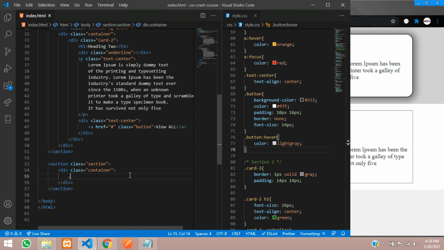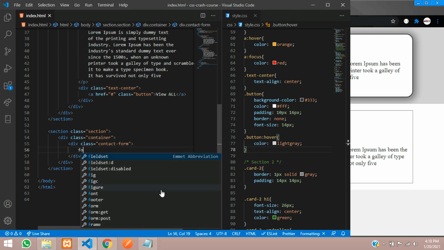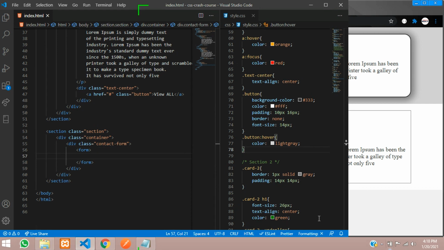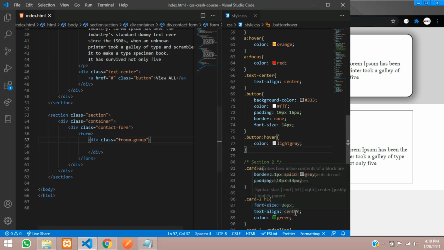So first, guys, I'm going to create a div called contact form, and inside this contact form I'll create a form. Inside this form, let me remove this, and just the form tag will be there. Done. Now we have to add the label. Before adding the label, I want to divide those input boxes, so let's use a form-group div tag.